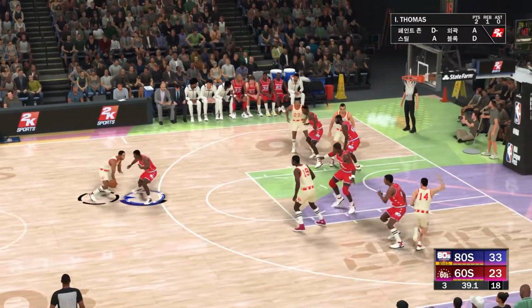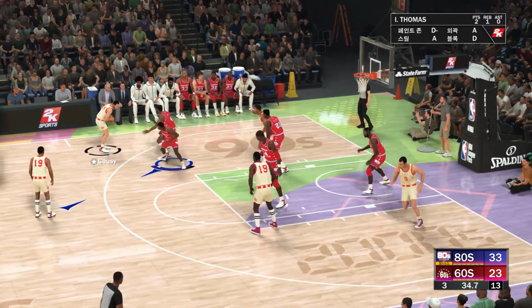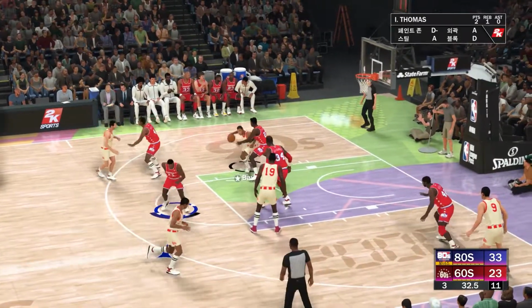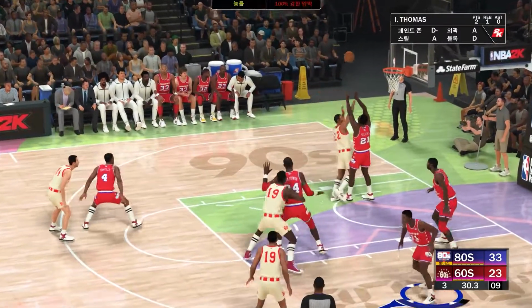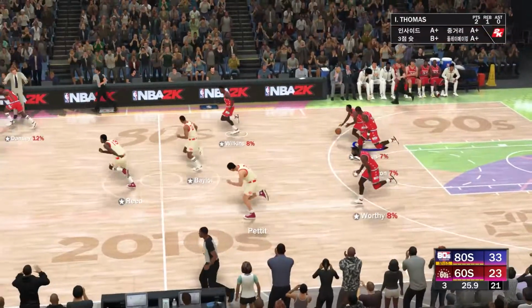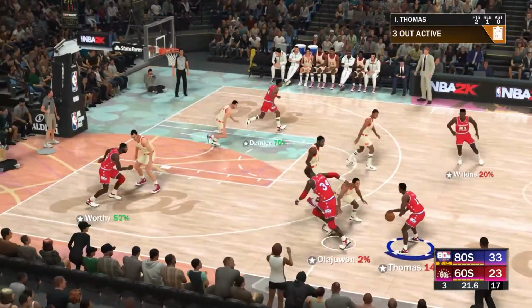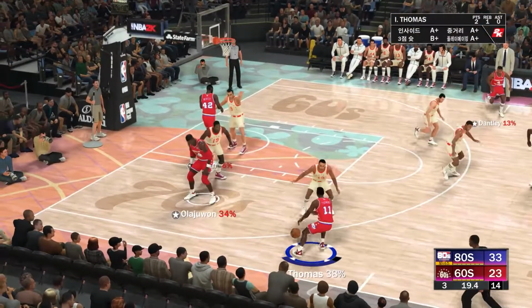They need a bucket in a big way here to regain some confidence. And there's the pass to Kuzi. Now here's Baylor to end the run. Excellent D there from Wilkins. And it's Thomas with the ball. He brings it up for the 80's team. 10-point lead. This is their biggest.